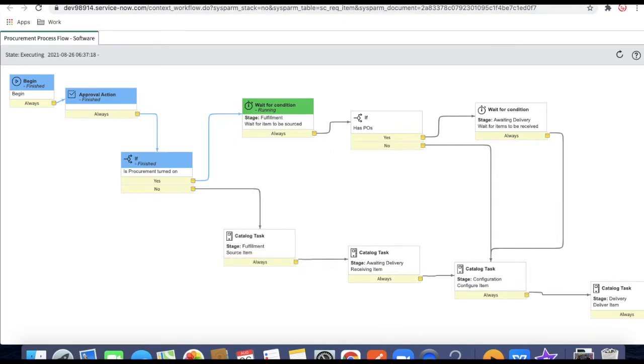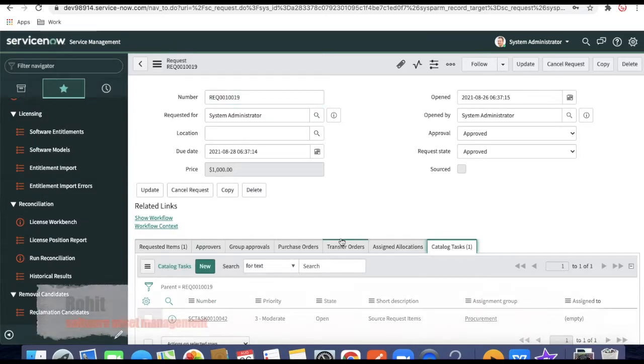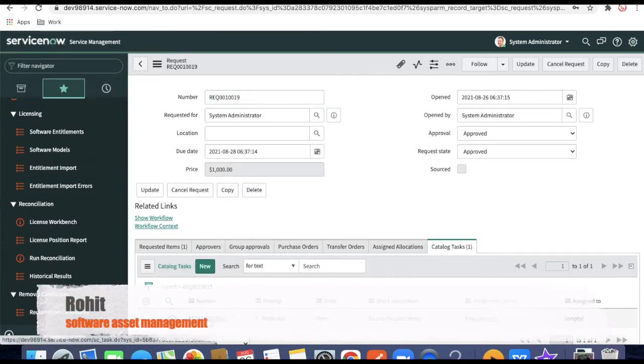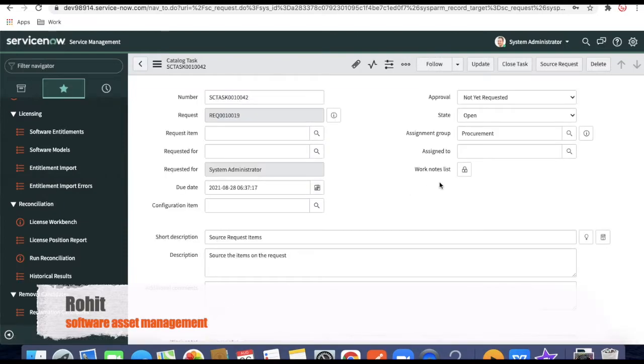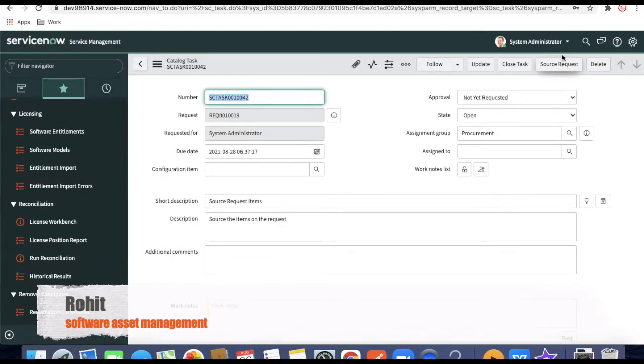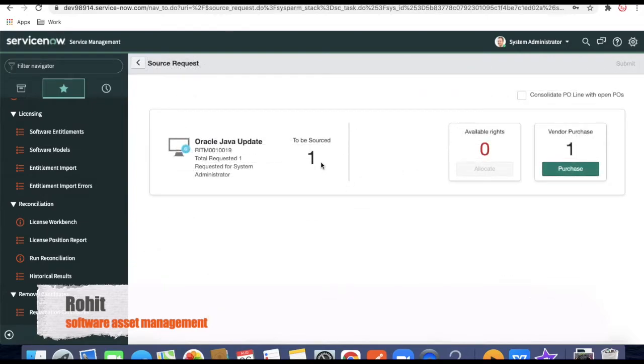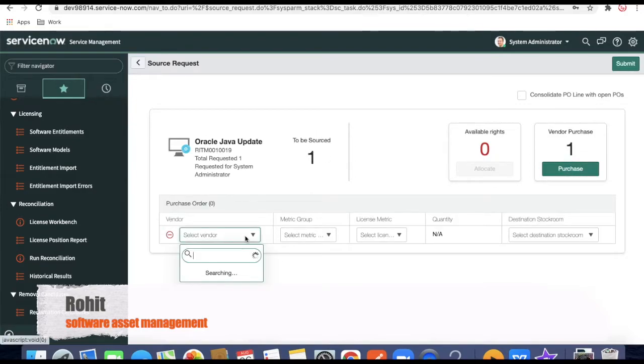Sourced means that if you go to this request, there is one task which is the source request item. So you have to open this task and source. Now this time again I am clicking the source request. Once I open this source request, you can see that to be sourced is 1, so I should buy 1. I will just click purchase and select the vendor. This time you will be able to see 2 vendors, because in the vendor catalog item we have created 2 vendors, right? One is Oracle that can supply that, another is Microsoft that can supply that. So that's why 2 vendors are available.